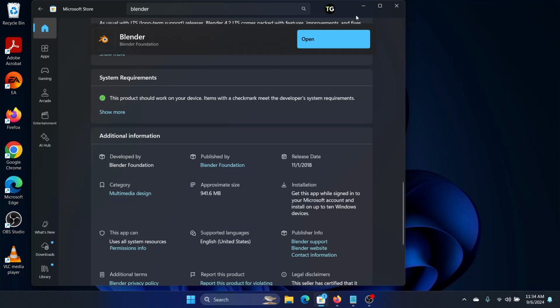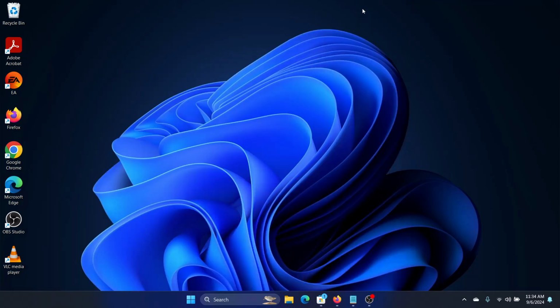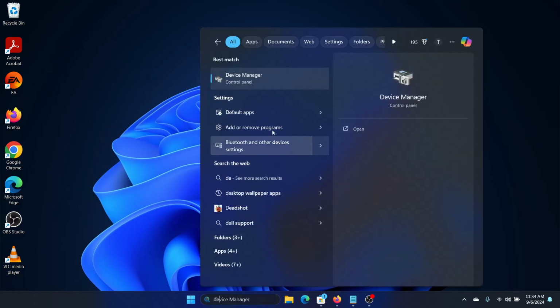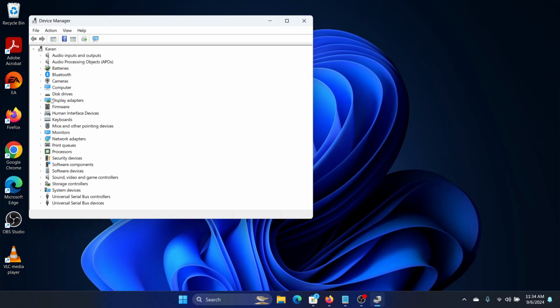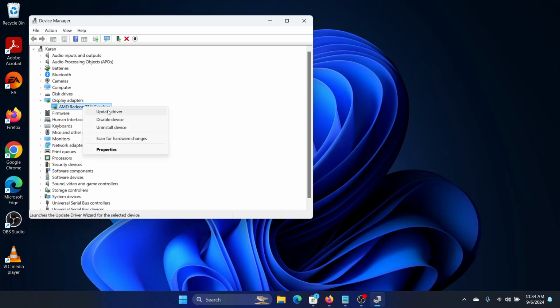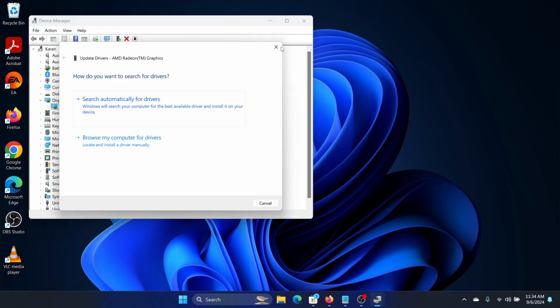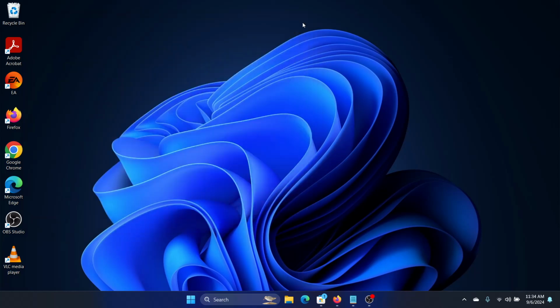If your PC meets the system requirements, then the next thing you need to do is to update your graphics card driver. So we'll look for Device Manager, and we will look for the display adapters. Right click on this, click on update driver, and then search for drivers automatically, and that should fix the issue.